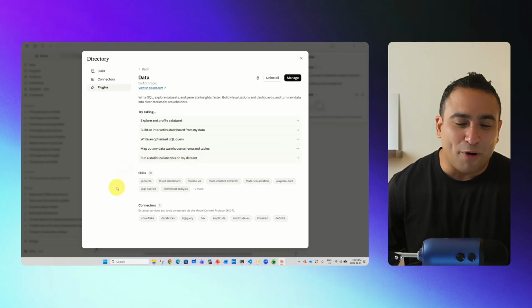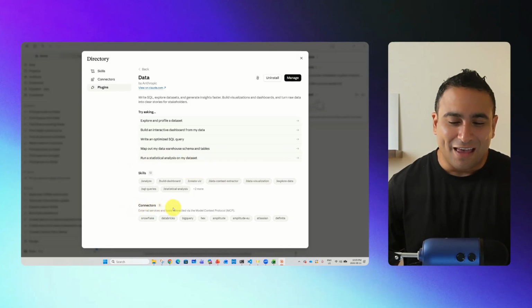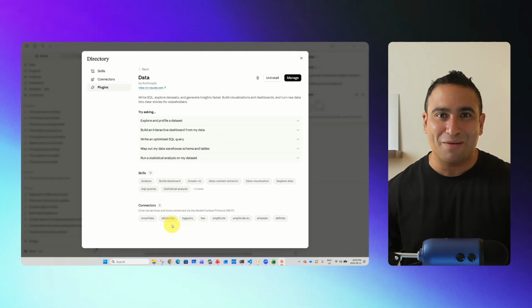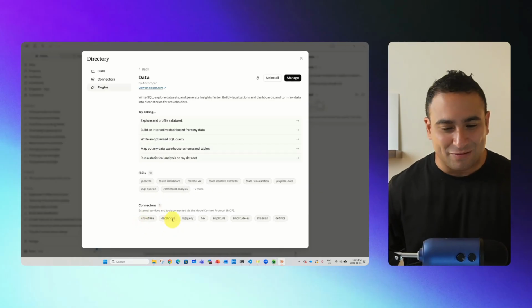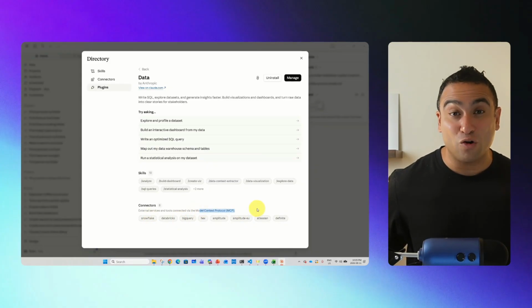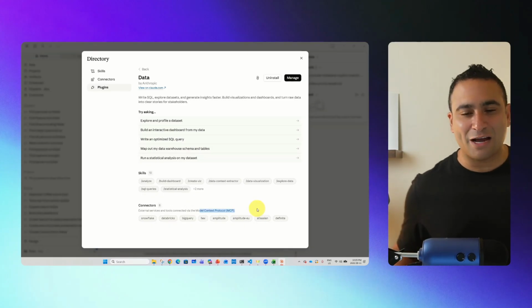Please note as well that on the bottom here, you should see there are connectors. That means these plugins can be connected to, let's say, a database. You can connect it to Snowflake, to Databricks. You can connect it to multiple tools as well. And of course, we're going to use MCP, or Model Context Protocol, to allow that connection.